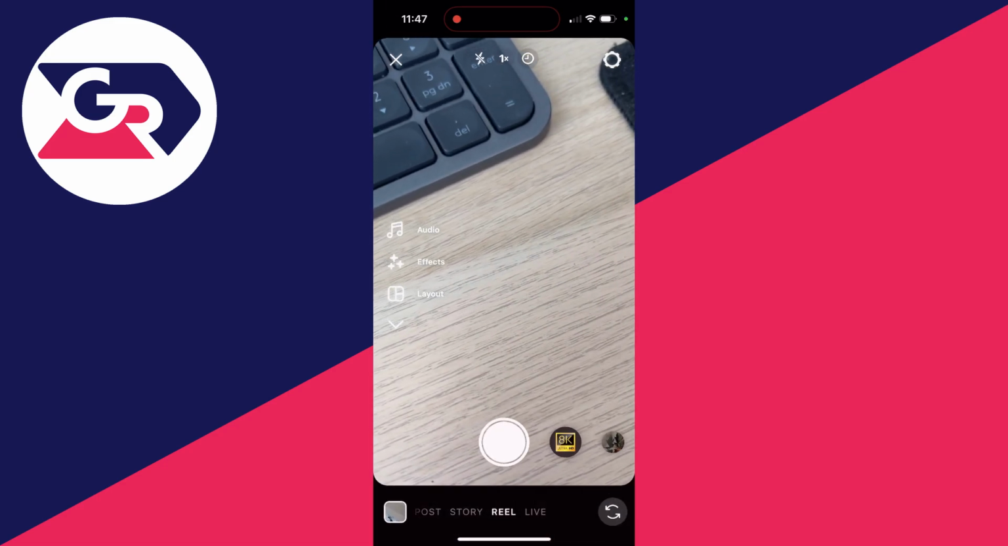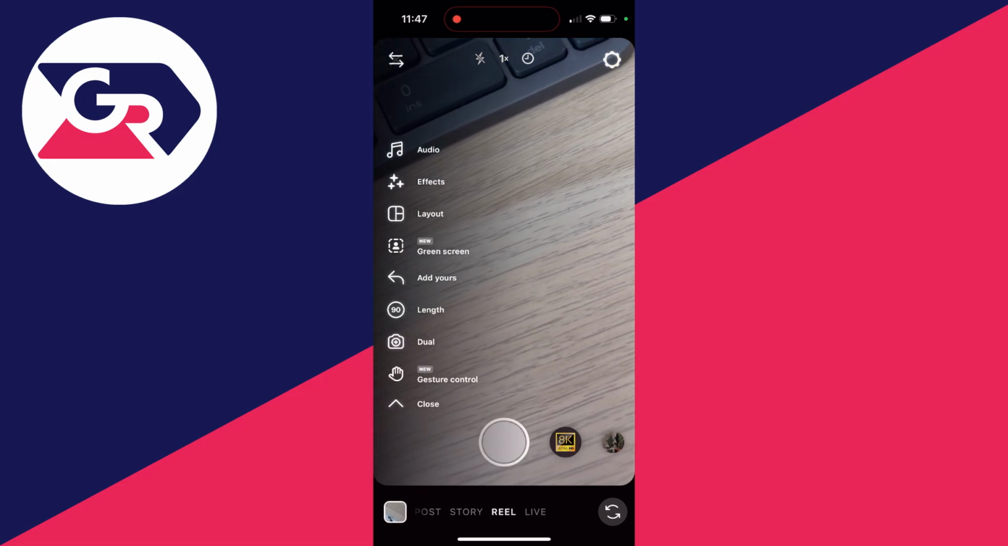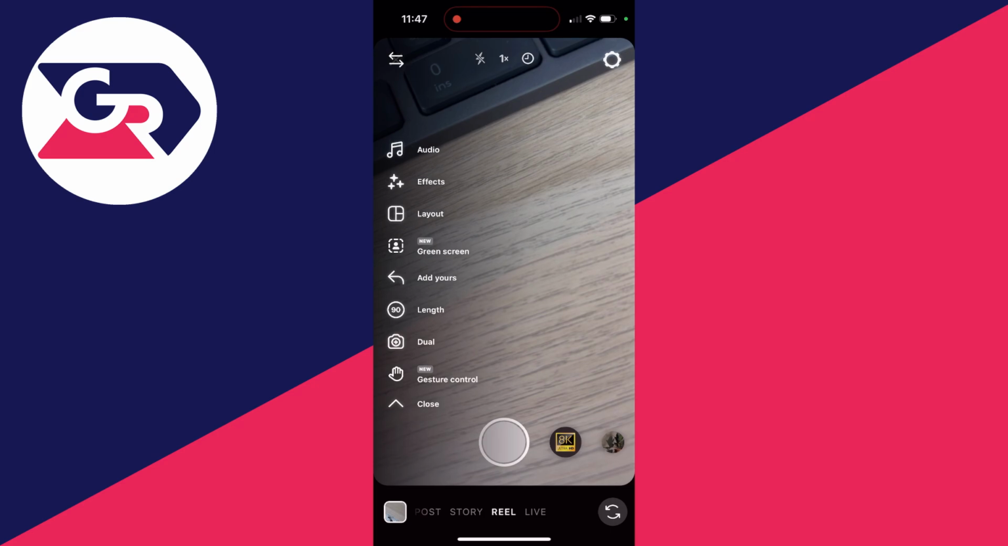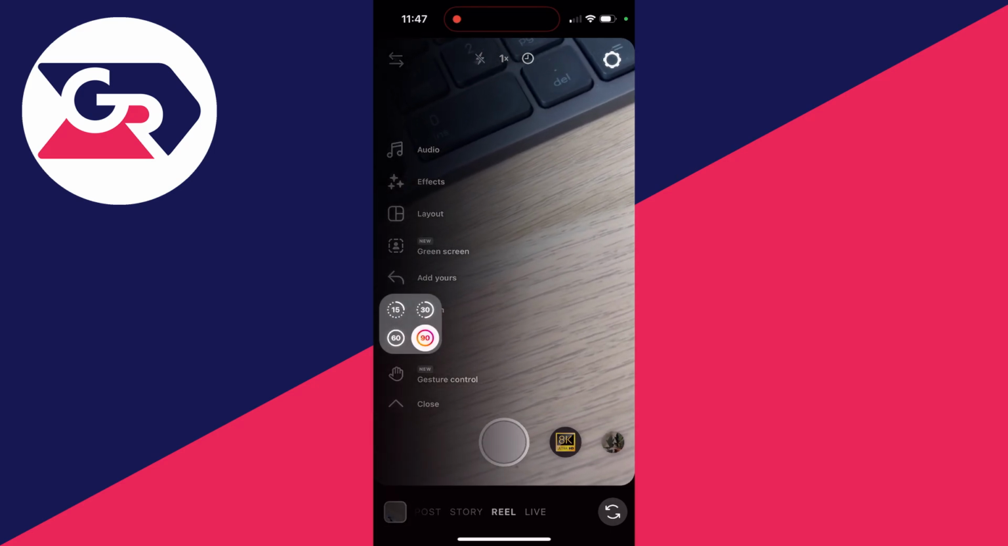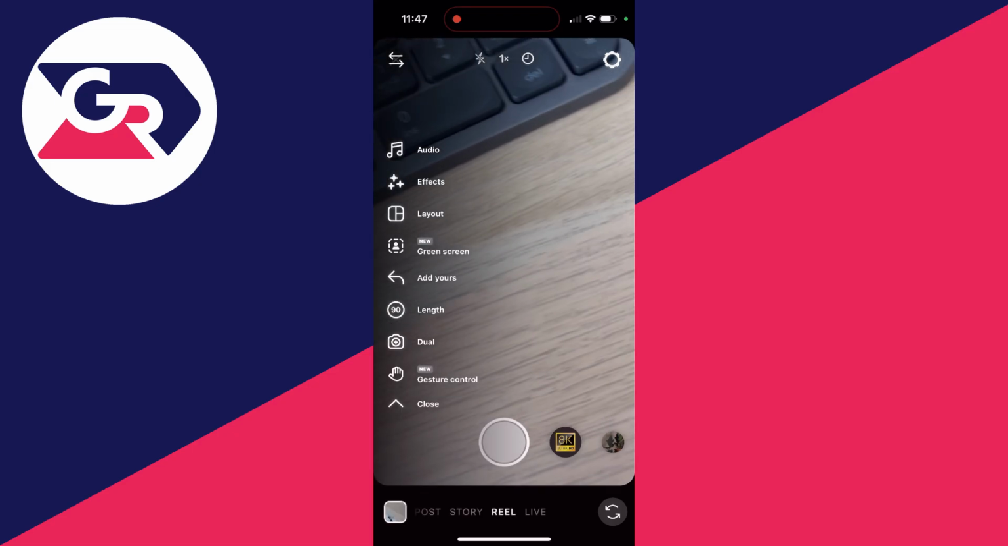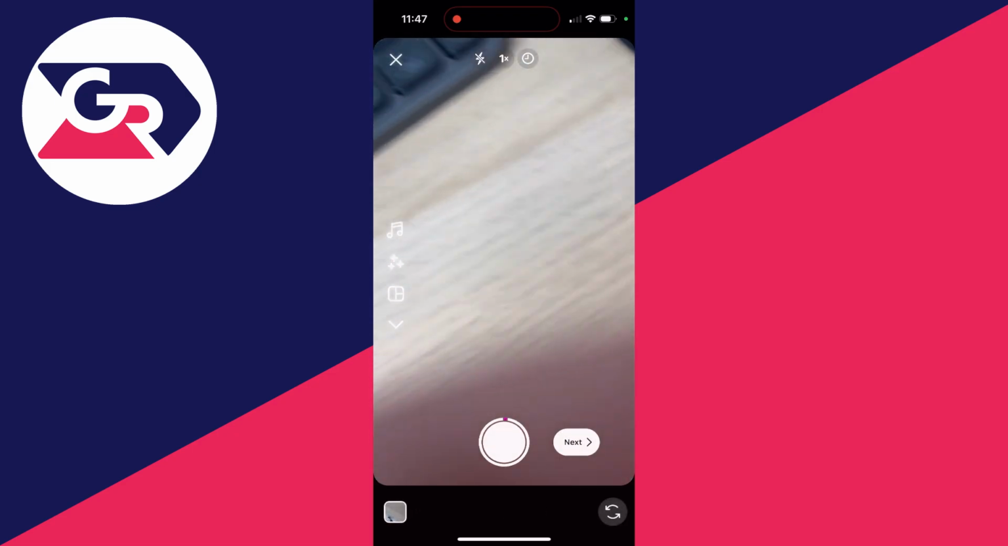Then what you can do is go over to the left and click on the arrow. And what you want to do is you'll see the option for length. I've already set mine to 90 seconds, but you'll see the shortest is 15 and it goes all the way up to 90. So make sure you have 90 selected. And that's it. You can then start recording for up to 90 seconds.